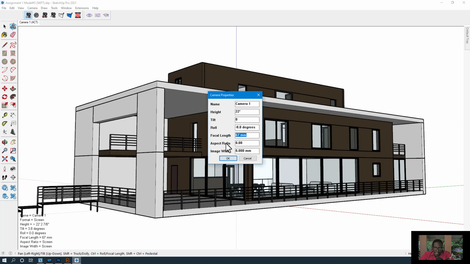The focal length, I will leave it at 67 because this looks okay. And the aspect ratio, now this is important. I'm going to put this to about 1.78, and that's about the aspect ratio for a 16:9 image. And the width, I'm just going to make up a number here, so let's make that 40 millimeters and choose OK.